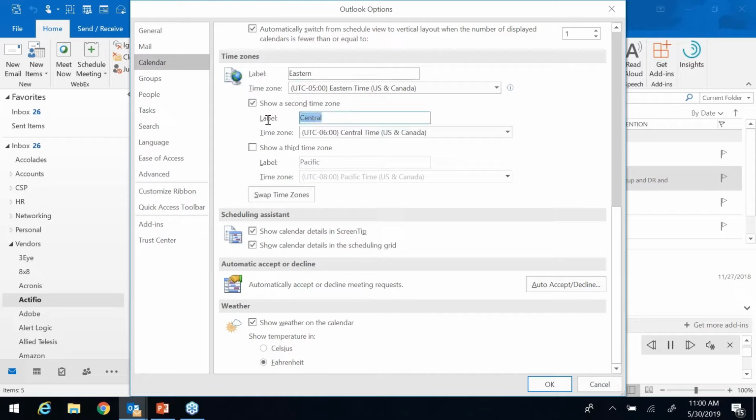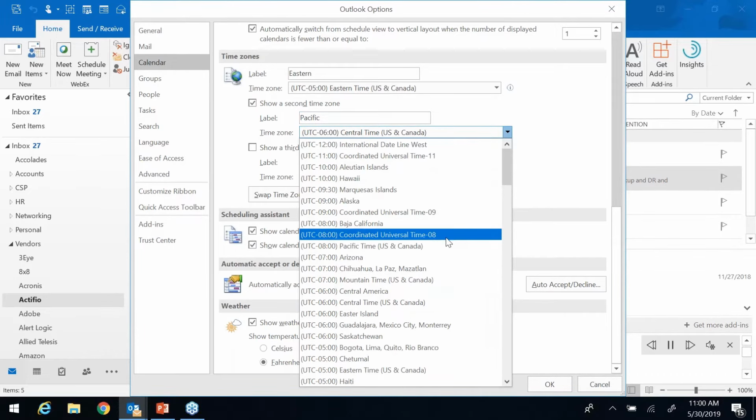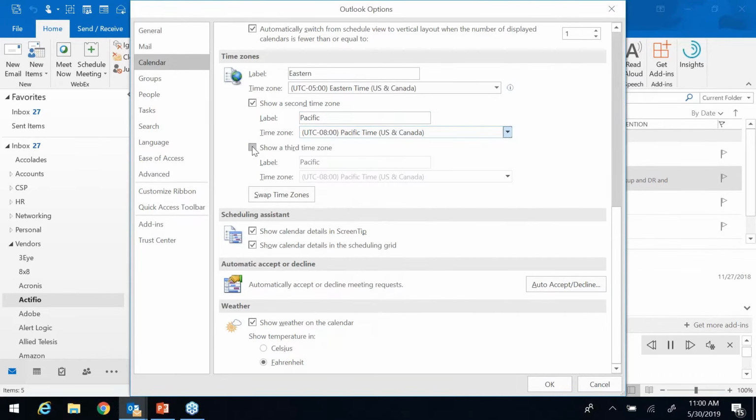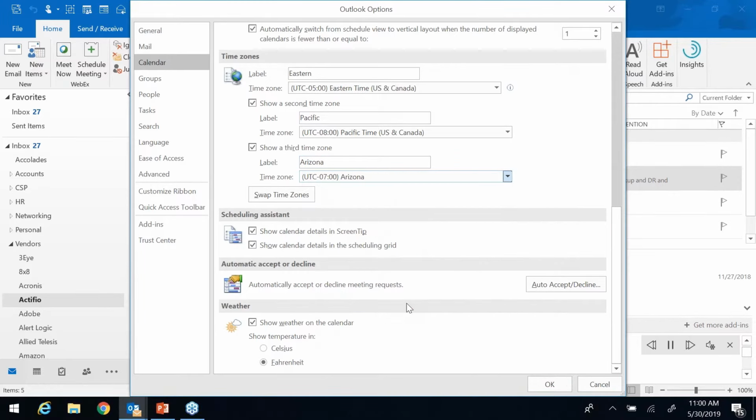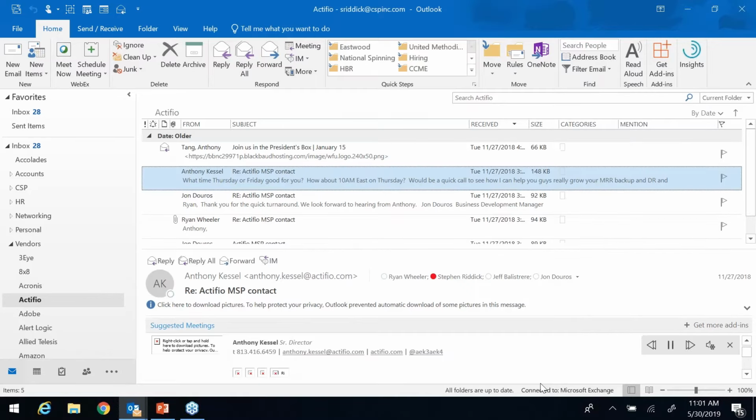Maybe this one is going to be Pacific. And I will come out to Pacific time, US and Canada. And maybe I have some coworkers in Arizona. I'm going to label that as Arizona. I'm going to come in and then you see the time zone for Arizona. I'm going to click OK.